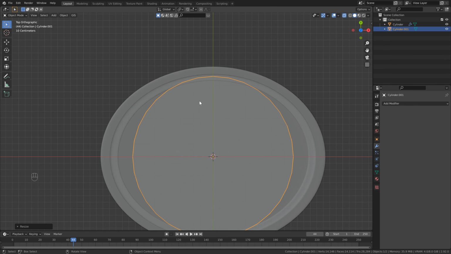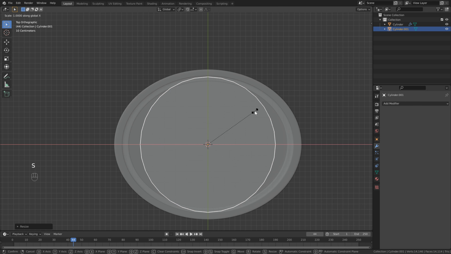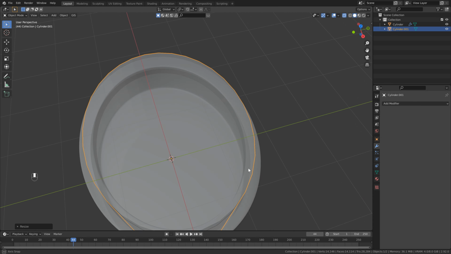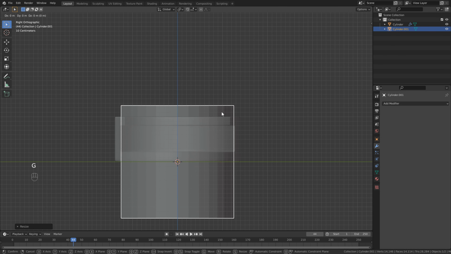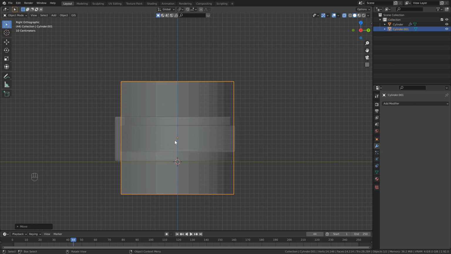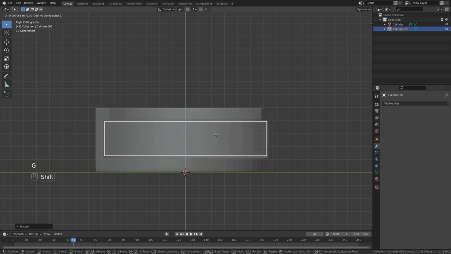And then you want to go somewhere in between these two lines. Then we can do the same thing on the X, so S to scale, X, and we'll just drag this out until it's somewhere close to the inner edge. Go into one of your orthographic views. I'm just going to bring the cylinder up, so G Z, and put the pivot point somewhere in the center of this. Then S to scale, Z, and just drag this down until it fits.